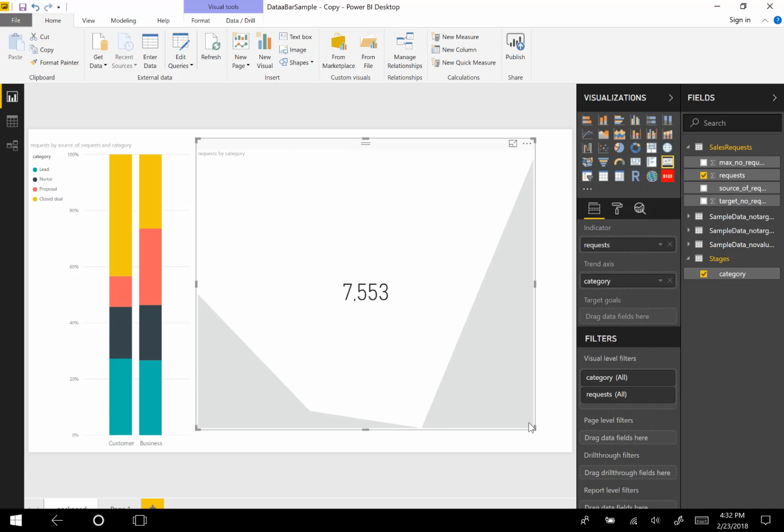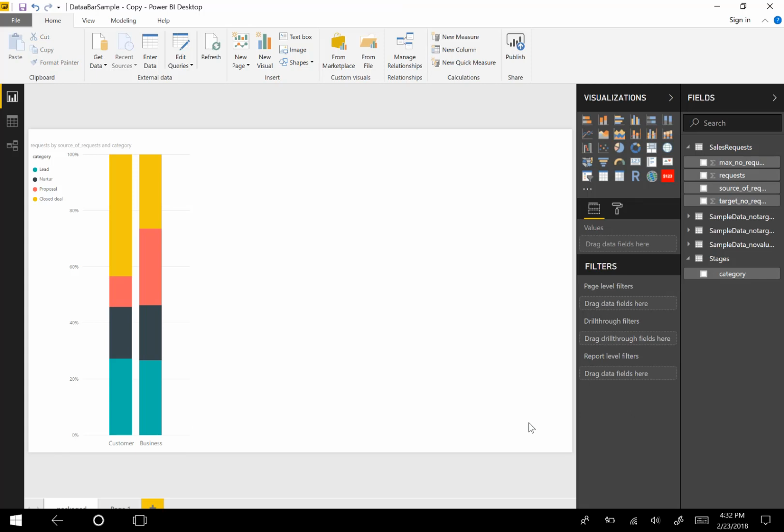Now, before I show you the visual, let's dive into the data that we're going to use as an example for the visual. So I've got sales requests of a company. Now, the company has 4 stages for the sales requests, them being lead, nurtures, proposal, and then the closed deal state. You can see that they're also divided between 2 main sources, those sources being direct customers and other businesses that they interface with. With all this in mind, the company has actually gone forth and set a series of targets for the number of requests in these different categories that the business is meant to be meeting for those values. So let's go ahead and look at the visual.